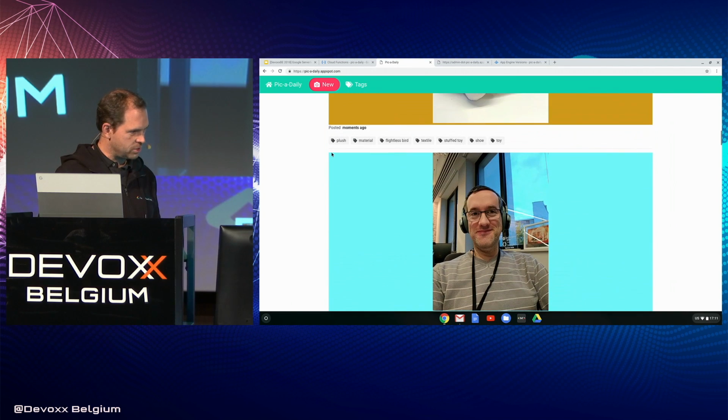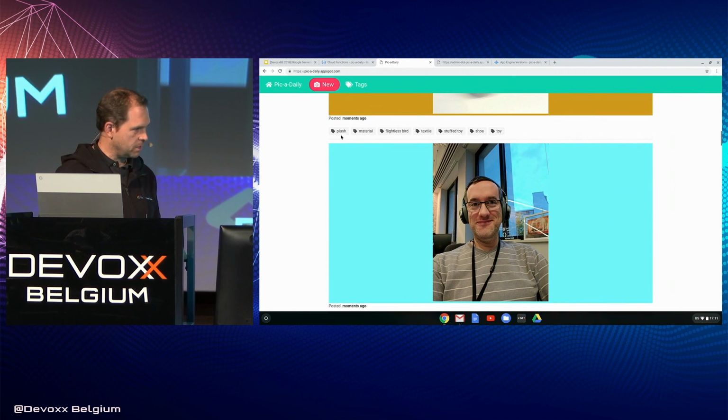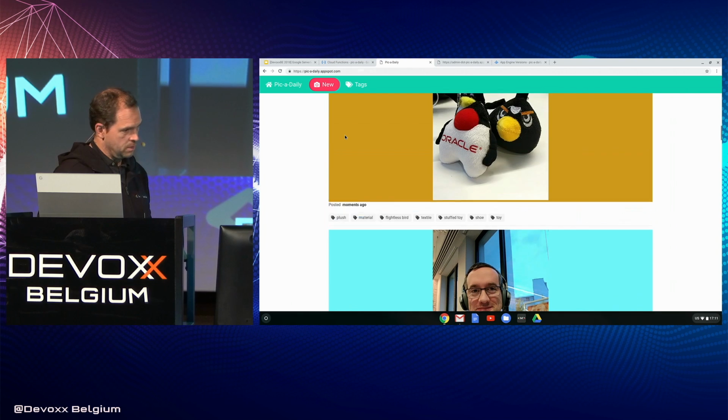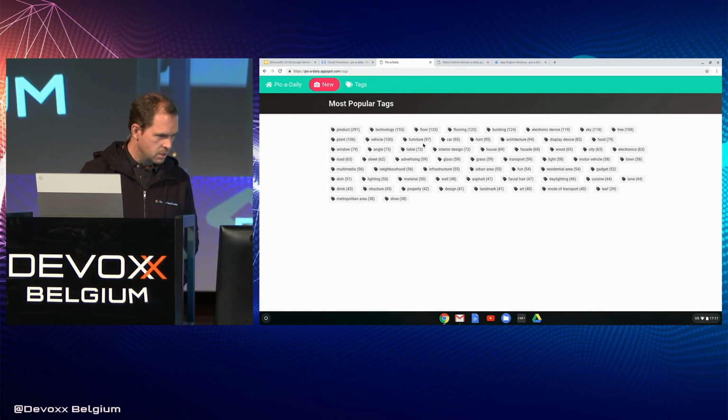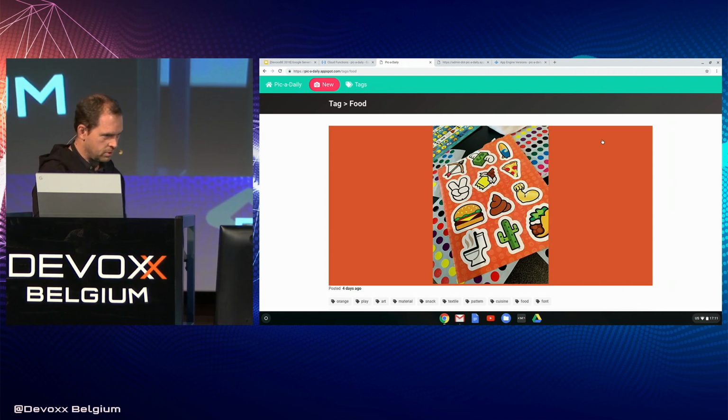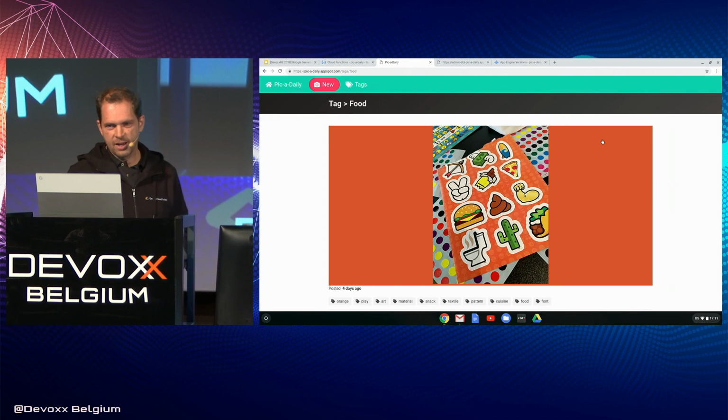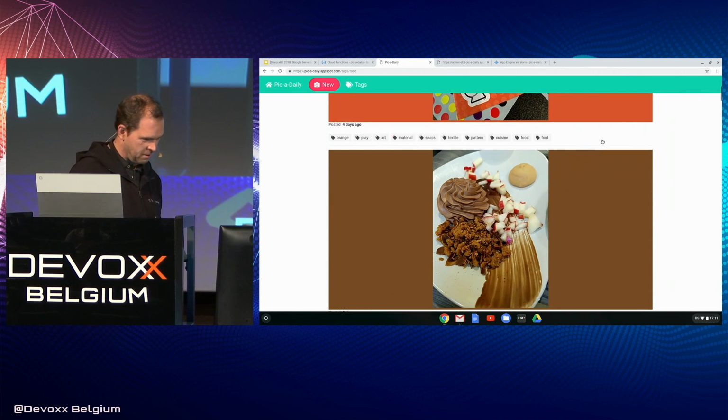For every single picture, you can see that we have tags. So typically, this is a plush, some material, textile, and so forth. So we can go to tags and see all the most popular ones. And if we click on one of them, say, I don't know, food, we can see probably all the food, or kind of, that Guillaume has been having recently.